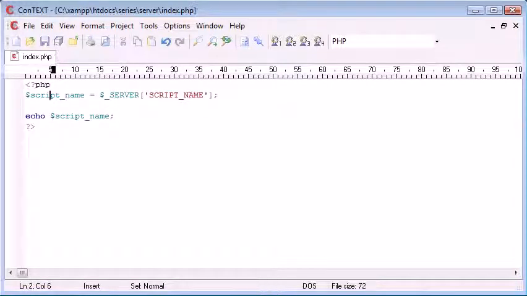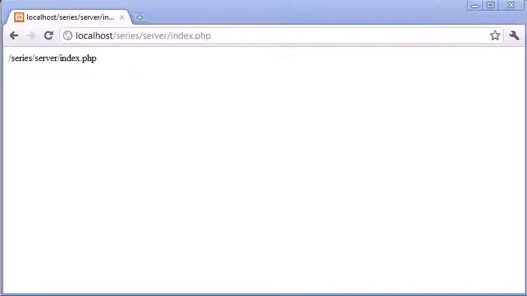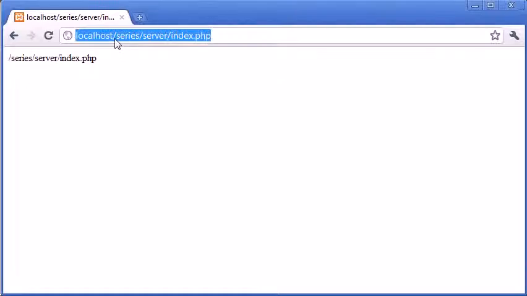So we've got the script name here, and we're using the predefined server variable, and this is the environmental information that we're putting through. So we've got SCRIPT_NAME in capital letters. Now we're echoing this script name. So let's test this and see what we get. Okay, so we've got /series/server/index. Now you can see this corresponds somewhat to my URL, in the sense that we're not including the domain name. At the moment I'm working locally on my computer, but we're not including the domain name.